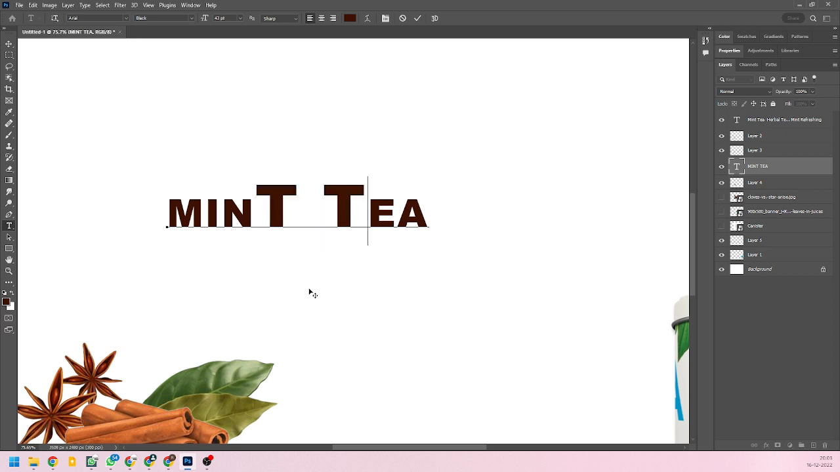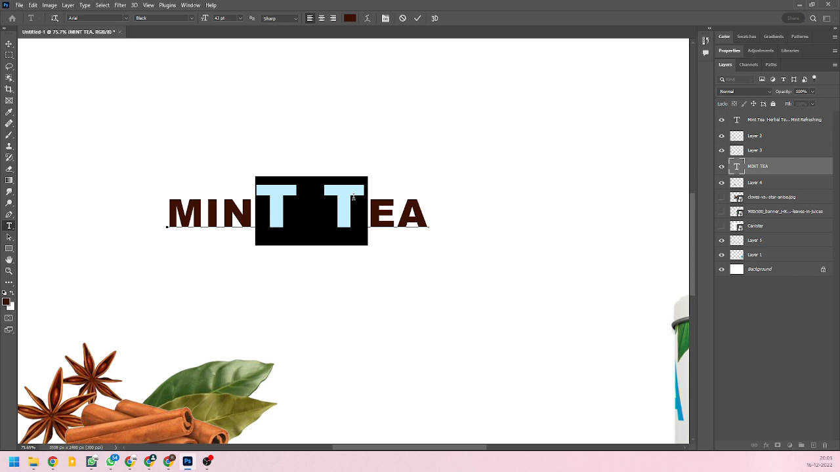Okay, and I need to reduce the distance between these two also, and that can be done by selecting both of them again, and holding Alt, Option on the Mac, on the keyboard, and using my arrow keys. The left arrow is going to decrease the distance between these two, and the right arrow is going to increase the distance. What I'm doing here is playing around with the kerning value. This is called adjusting the kerning.